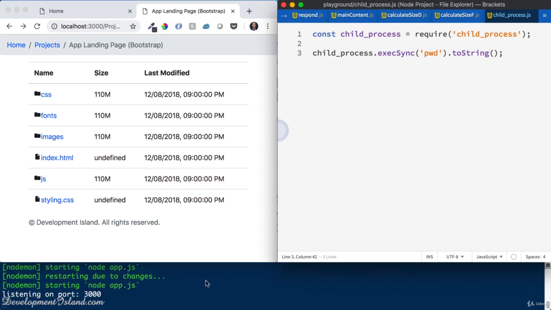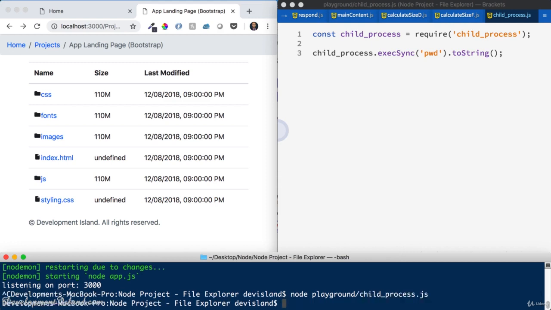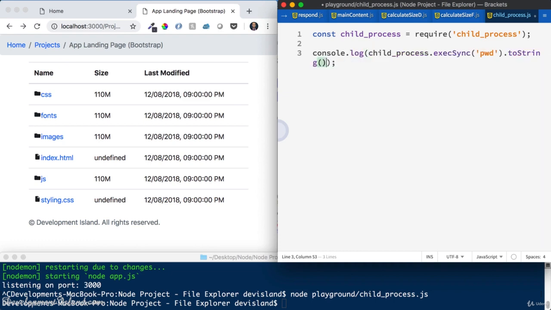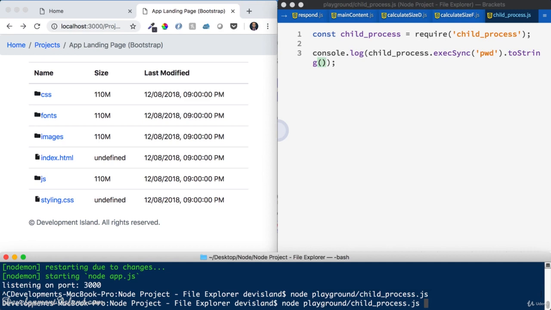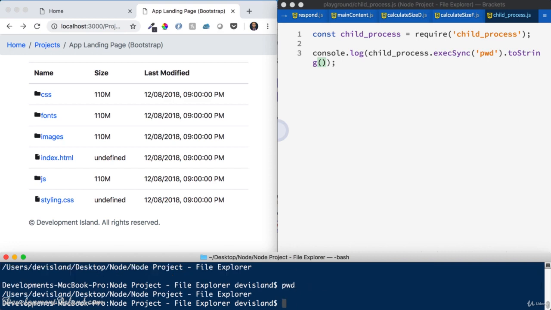So let's save and stop the app, and then run node playground child_process.js. Okay, so we will need to console.log this. Let's try again. Okay, so these are the results we are getting. It's telling us that we are inside this path. And this is the same result that I would get if I typed pwd right here.